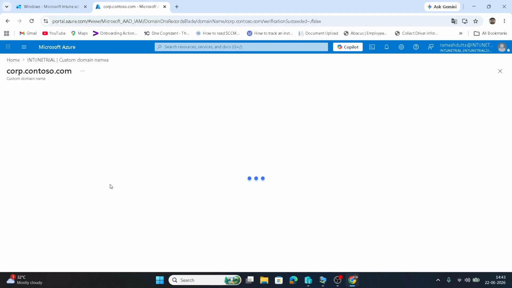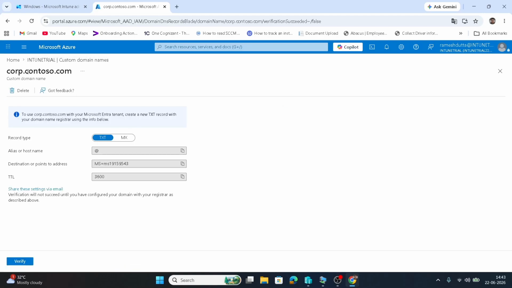If you see the custom domain in our Microsoft Azure, I have added this, but I have not verified this domain. In a production environment, you see there is a TXT record showing on the screen. This TXT record must be created in the public DNS zone of the domain. Once Microsoft detects this TXT record, it confirms that we own this domain.